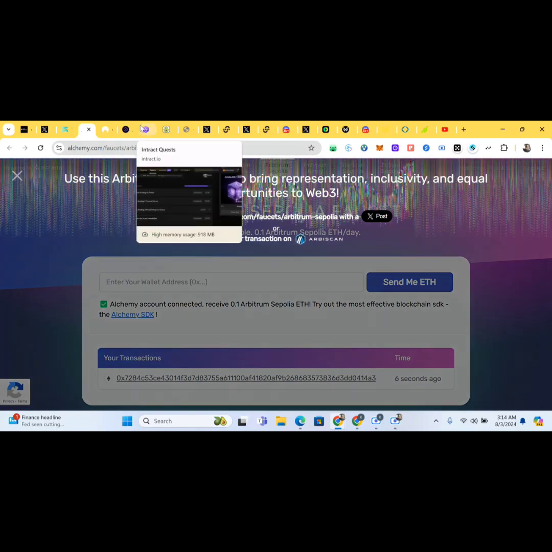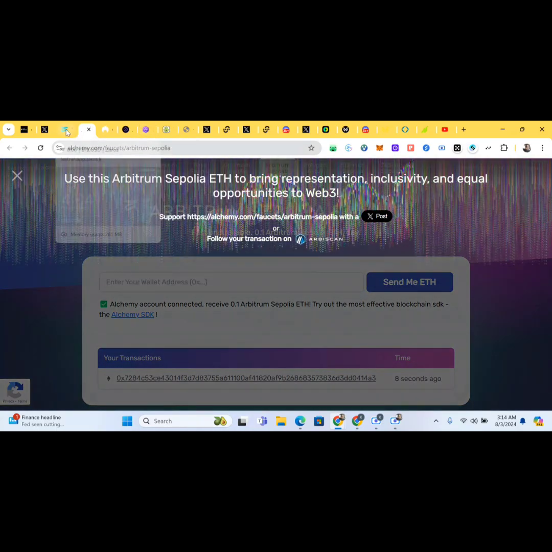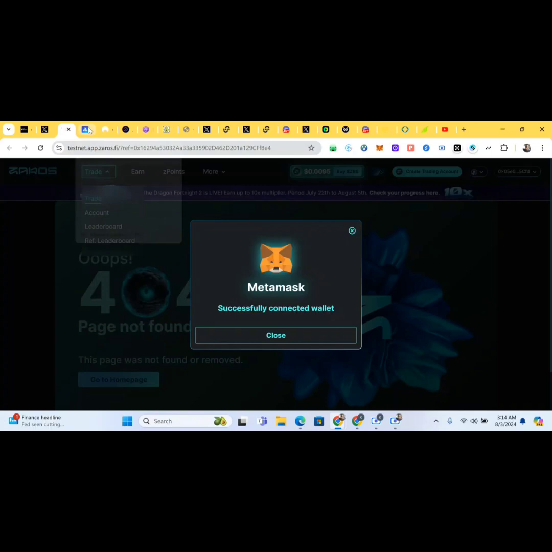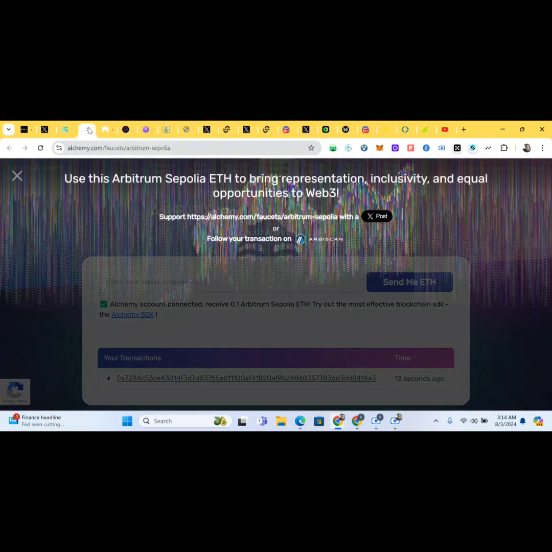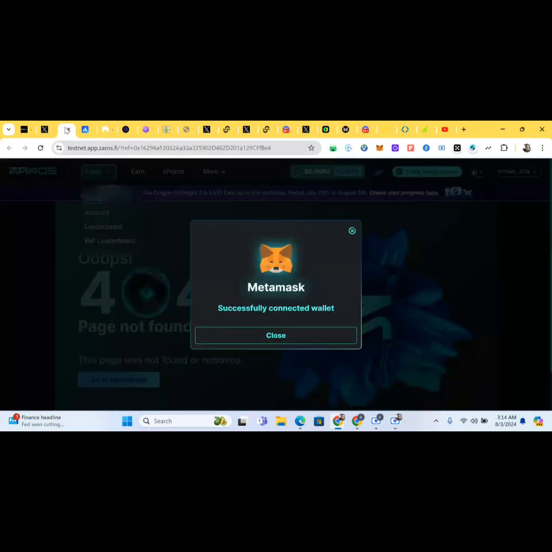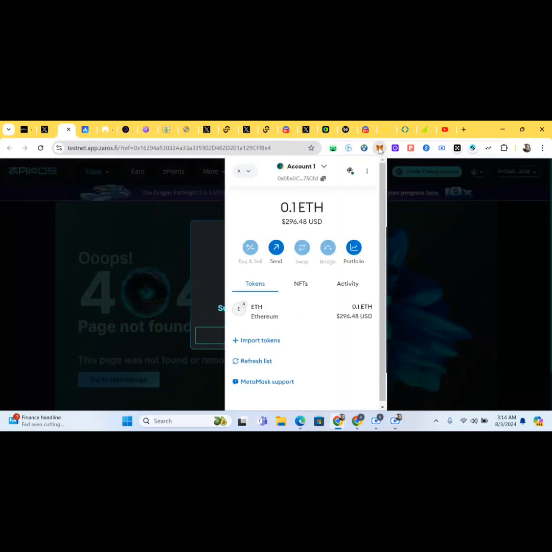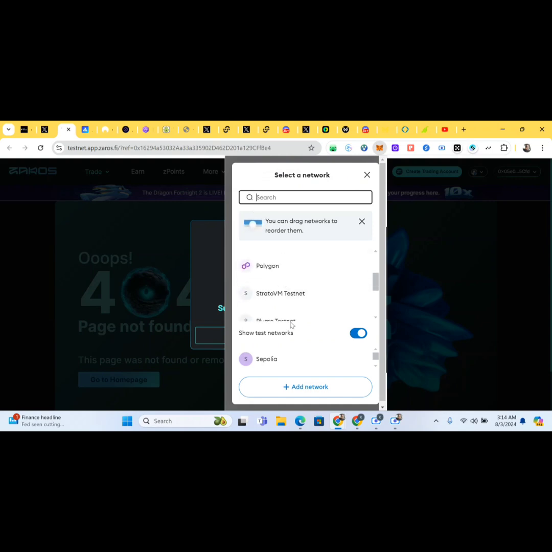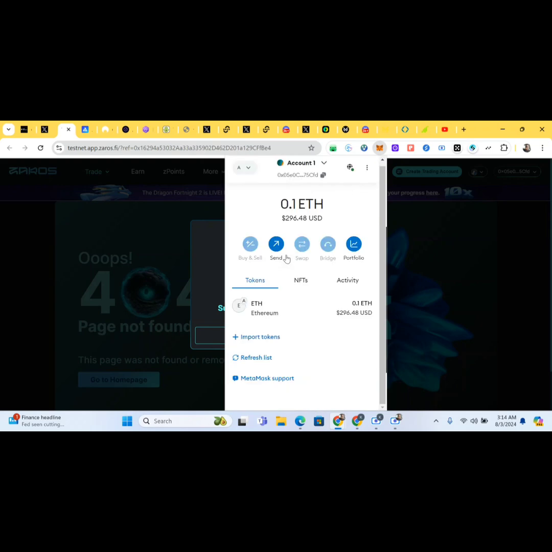Now the next thing to do is go back to the faucet. You can do this every 24 hours, right? So I've gotten some Arbitrum ETH. Look at it. Are you seeing it? This is Arbitrum Sepolia, right? Remember, I funded my account with some Arbitrum ETH. That's the mainnet ETH. I just bought some ETH and funded it on Arbitrum One. That's the mainnet, right? Some Ethereum.